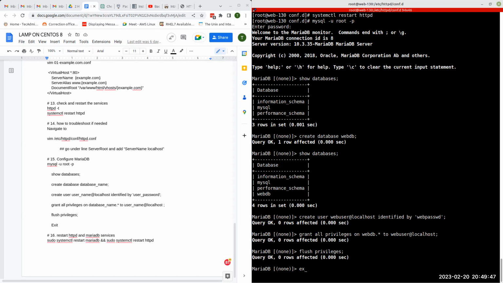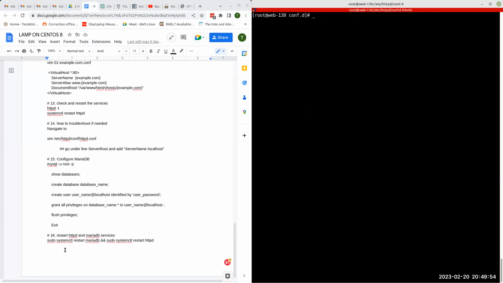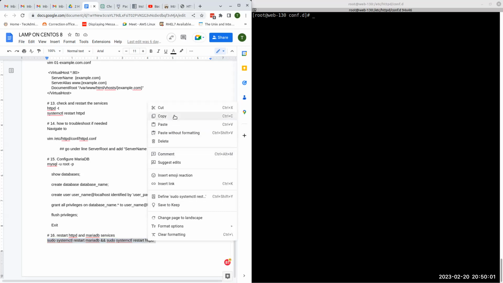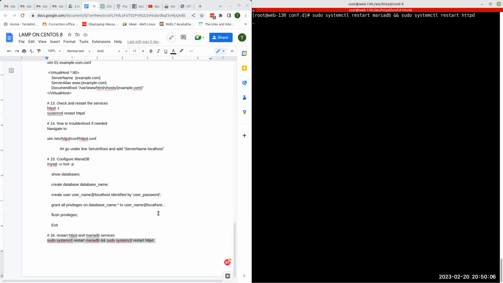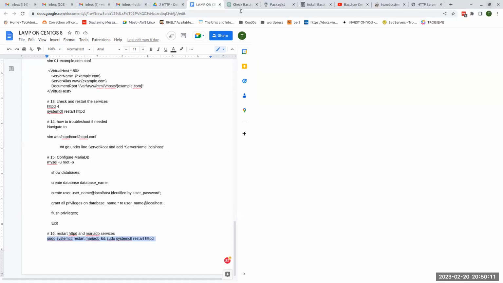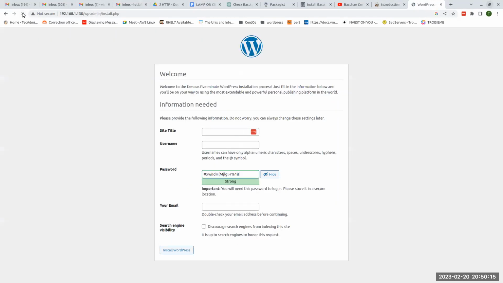Now we can exit out of it since we are done. At this point, I'm just restarting MariaDB and I'm restarting HTTPD for them to take into consideration all the different changes I made on my server. And from here, we should be able to have something different, as a website. Our WordPress website is already being created.